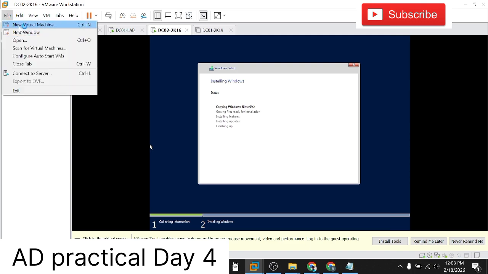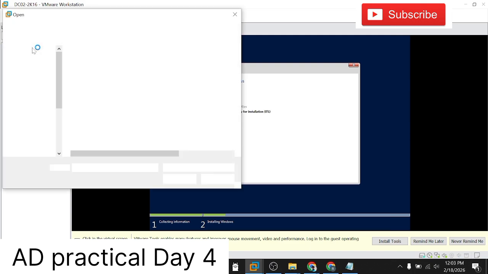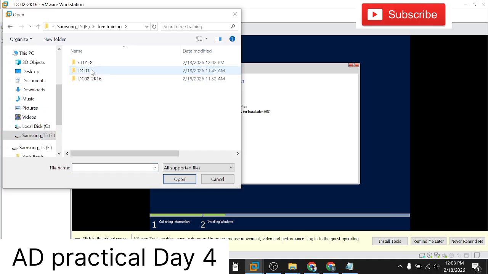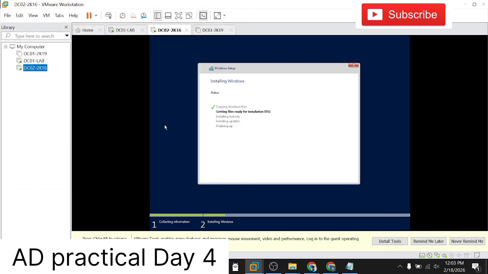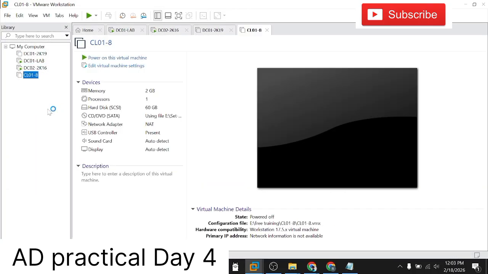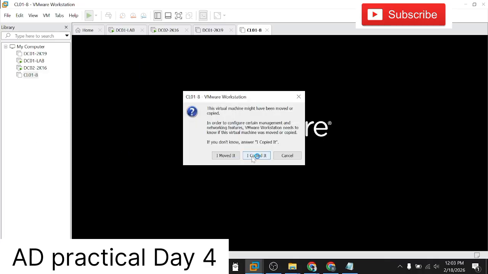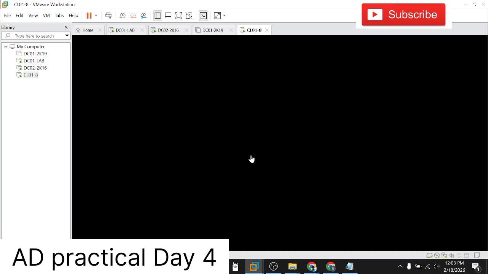Meanwhile, I'll open a new machine. So we can copy any machine like this. This machine I have given a 60 GB hard drive, 2 GB memory, and it is Windows 8. I installed it, removed it, and copied it. So it's already a ready machine.